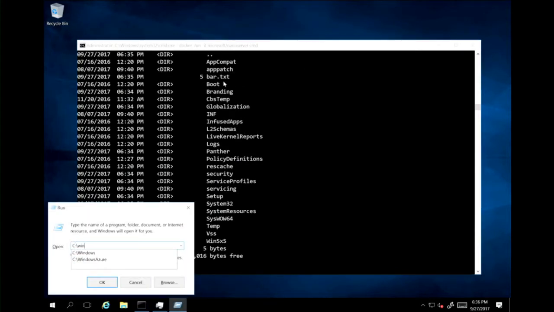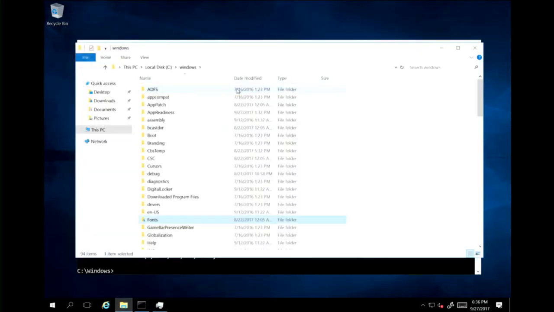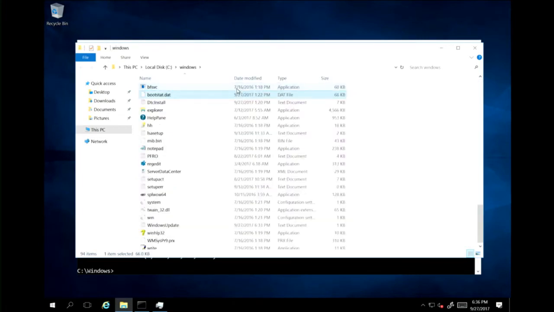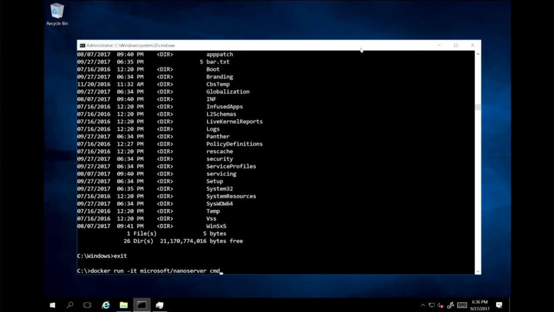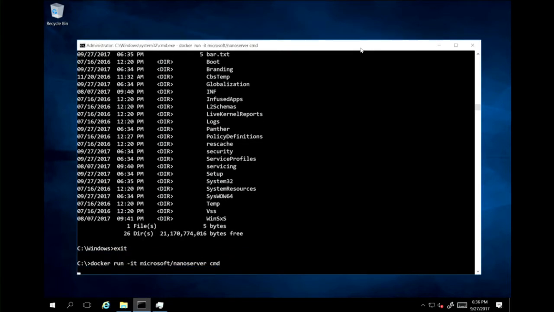But if I look at the host and go to C:\Windows, there will be no bar.txt in here, right? Because that is in the container. The container has its own file system. It also has its own registry, right? It's fully isolated away.